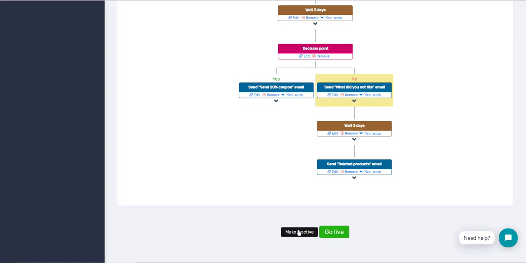At the bottom, we can make this campaign inactive or live. We can change the settings anytime. So for example, if you want to take a campaign offline, you just have to make it inactive. If you want to go live with it, just push go live.